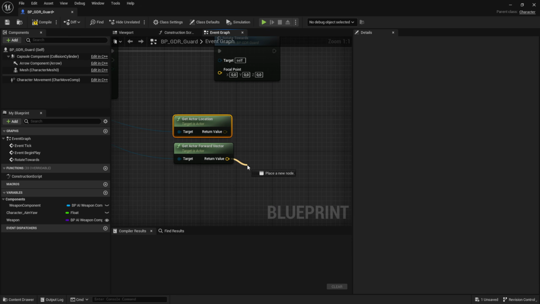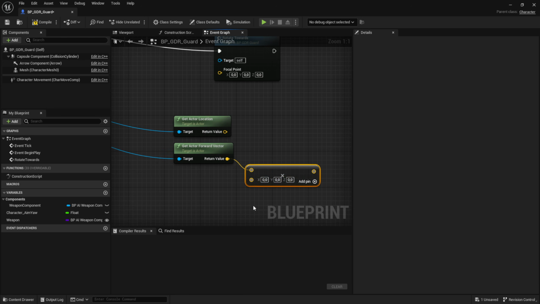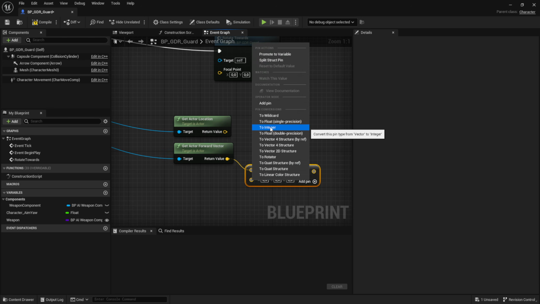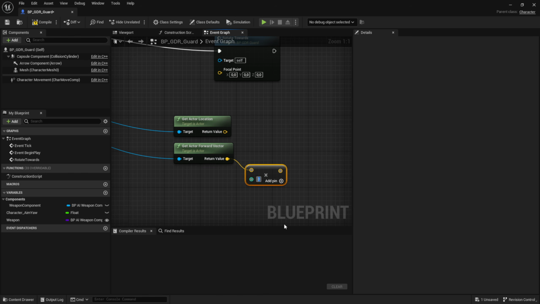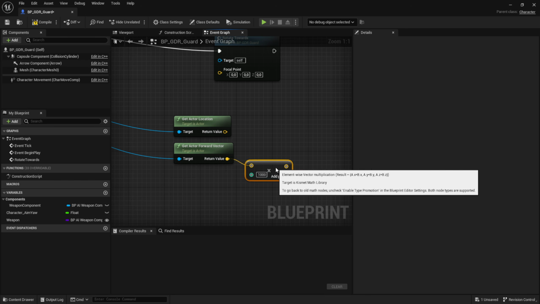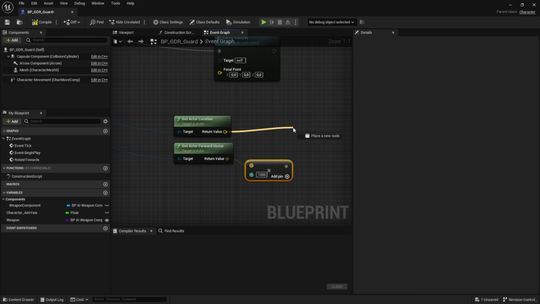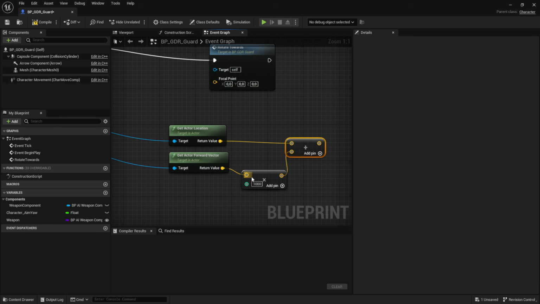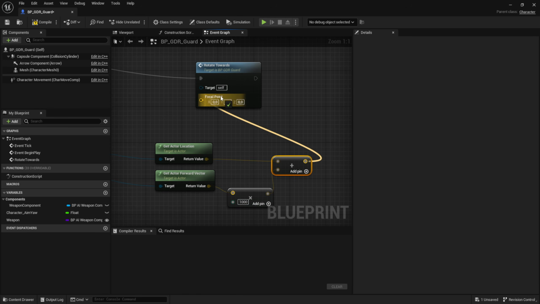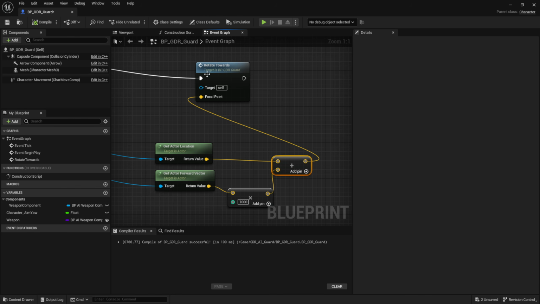We can grab this forward vector and multiply it. So multiply, right click the lower pin and convert it to an integer. We're going to enter 1000 units in here, and then we're going to add this vector to the actor location. So look for add and add those together. So what we're doing is moving the location 1000 units in front, in the direction of the arrow. And then we can use that as the focal point. So plug that into the RotateTowards function and then compile and save it. So now we should be pretty much good to go to test this.